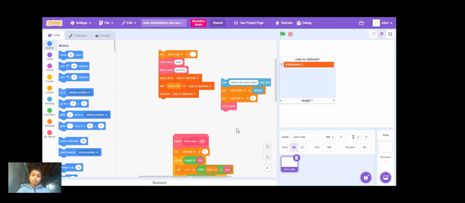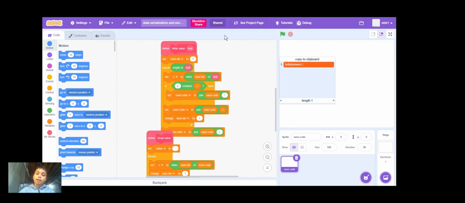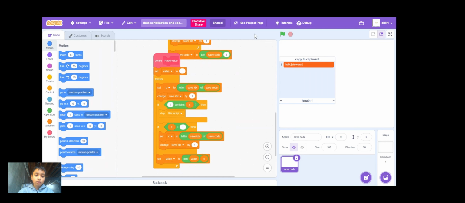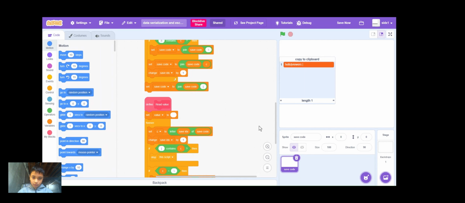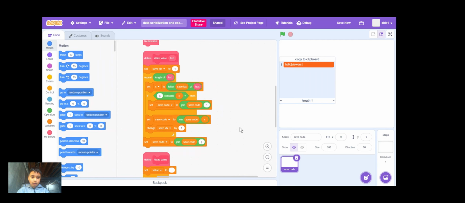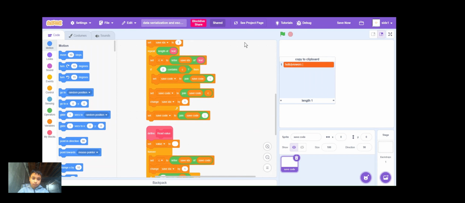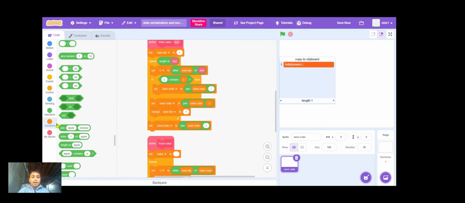So this is data serialization and escaping. This is a CSV system, or comma separated values, and what escaping does is it basically ignores that thing. And we also have the backslash as something. So there are two important things we have here: the write value and the read value. I'm just going to show the code.